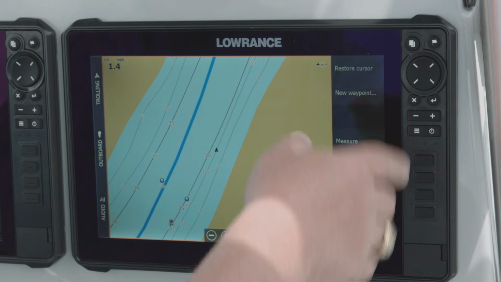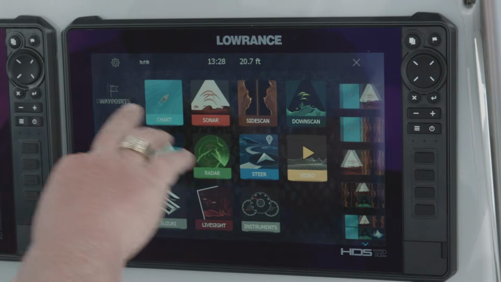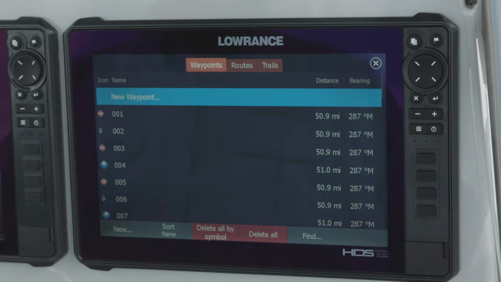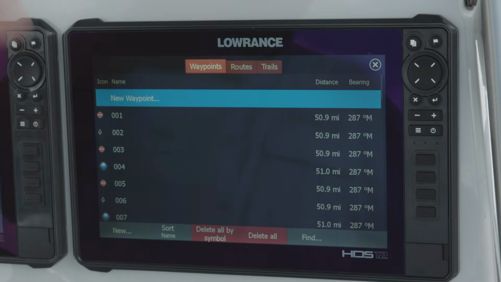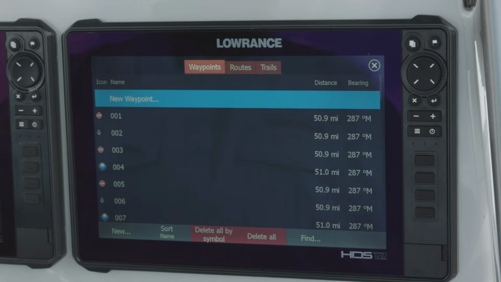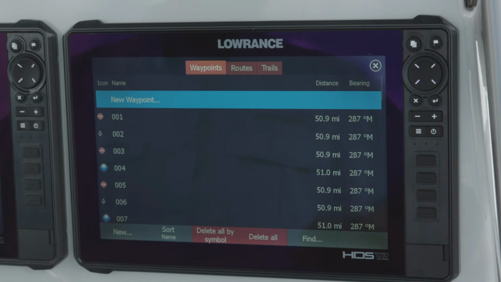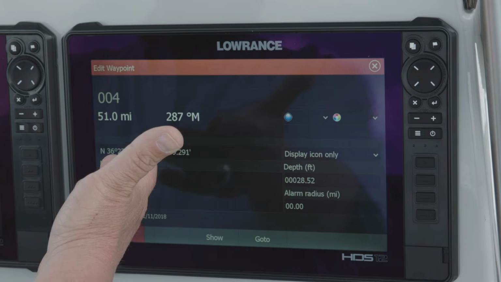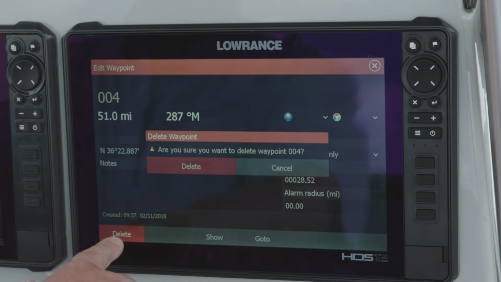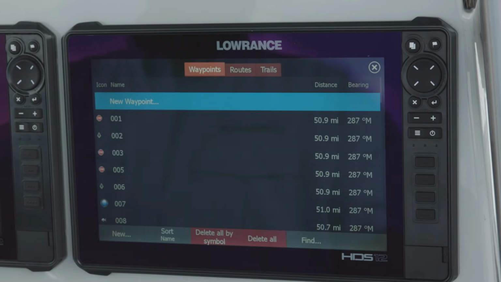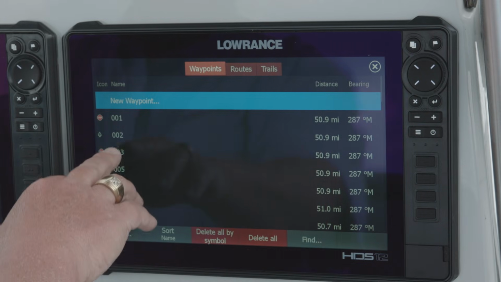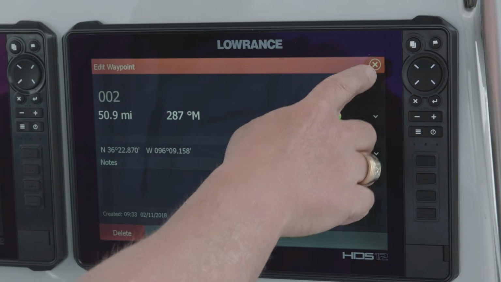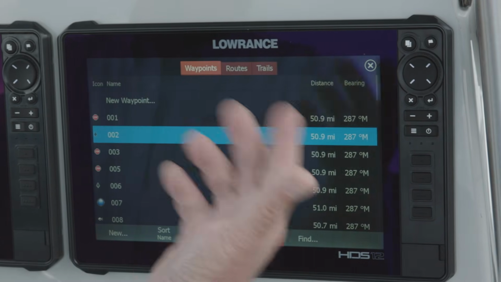Now the last little bit, we're going to talk about managing your waypoints. So I'm going to go back here to my waypoints section. We can see that there's different symbols in here. And if I know there's a bunch of symbols that I don't want to use anymore, I can go through and select a waypoint and delete them one by one. Or another thing you can do is select a waypoint, select that symbol, and delete by symbol.